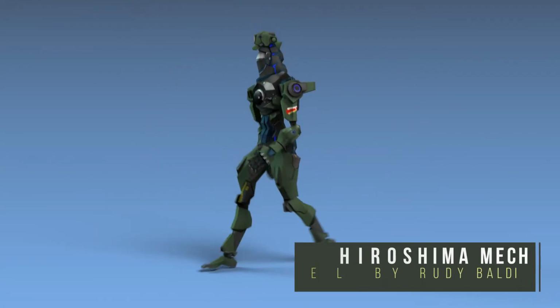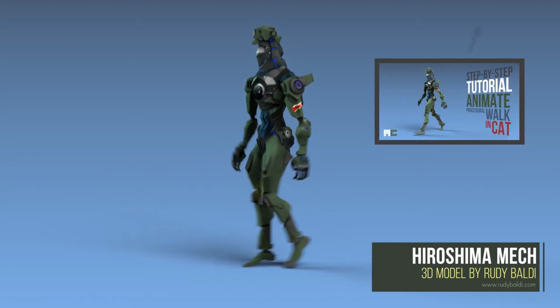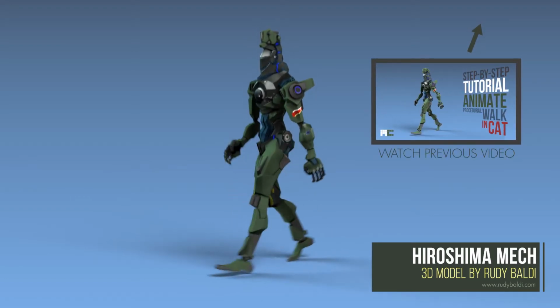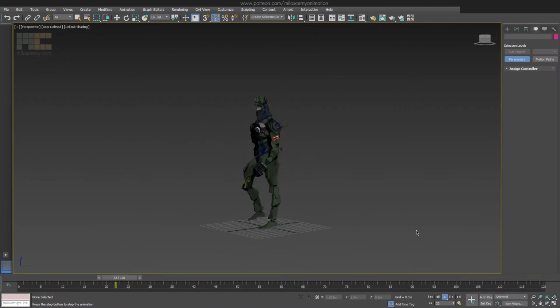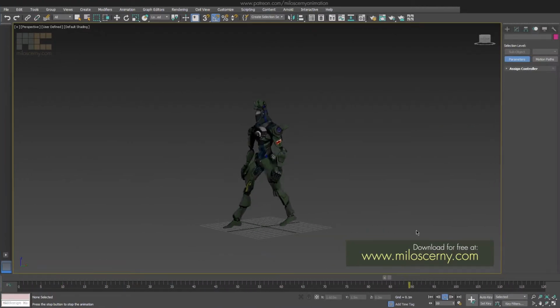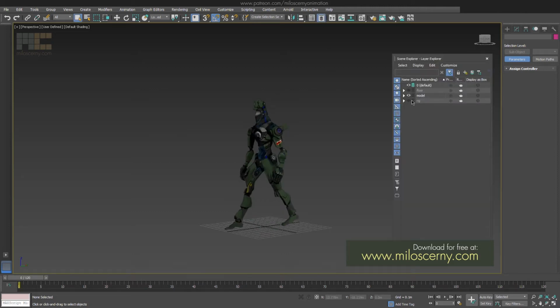Let's continue with creating this walk cycle. This is part 2, so if you haven't watched the first one, you should do that before watching this one. Okay, this is what we had from a previous part. Now let's finish it to a more usable state. Open up Motion Editor again.